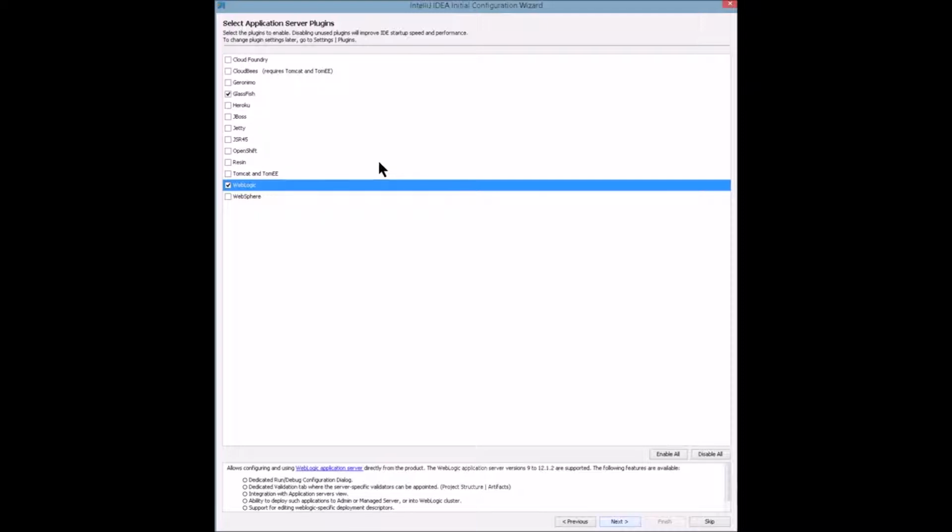Actually, I think I didn't select it because WebLogic and Glassfish should do us just fine, and we're not interested in wasting our time in Tomcat. It's a bit of a lighter version than WebLogic. You can take a look at what's installed, right? Run, debug, configuration dialog, integration with application server view, support for editing WebLogic specific deployment descriptors, and so on. We'll be using WebLogic almost exclusively.